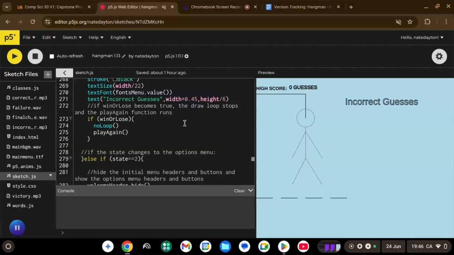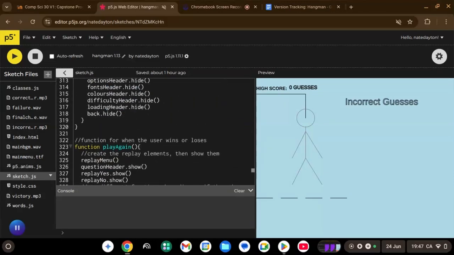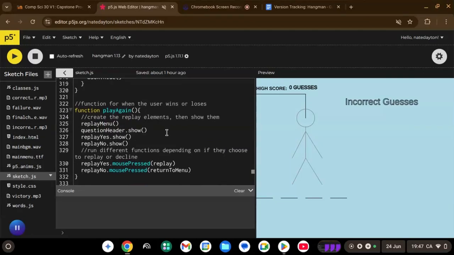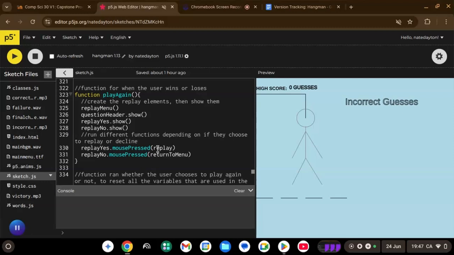So win or lose is changed a lot throughout the program, and it's pretty much just right here. It stops the draw loop, and that's why you can't input any letters after you win or lose. And then there's this play again function. So play again, it uses that replay menu function as we looked at earlier. It creates those elements, and it shows those different elements, and then it checks for the replay buttons as we saw earlier.